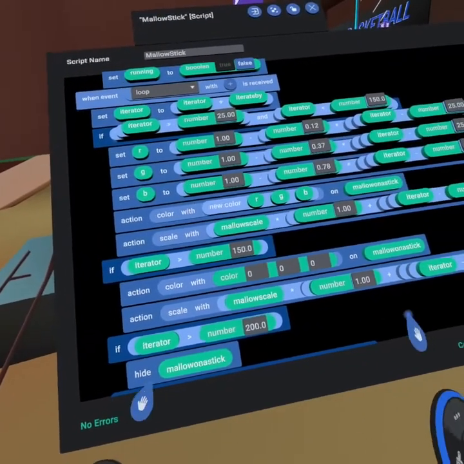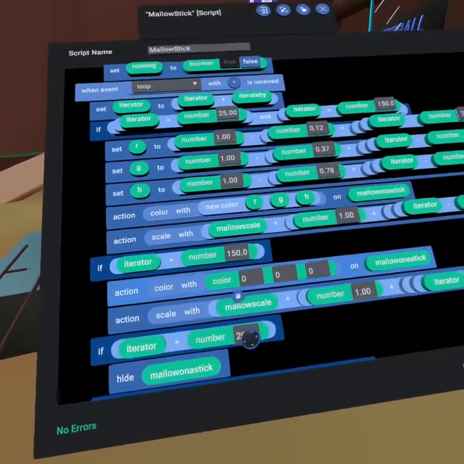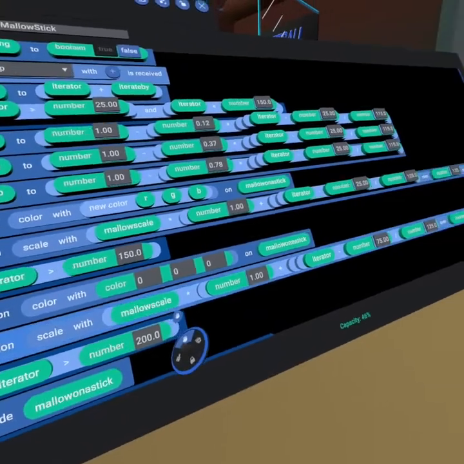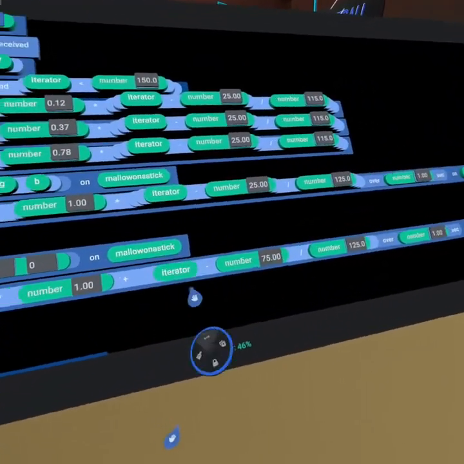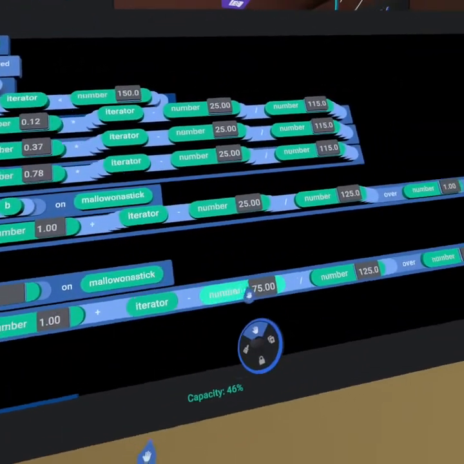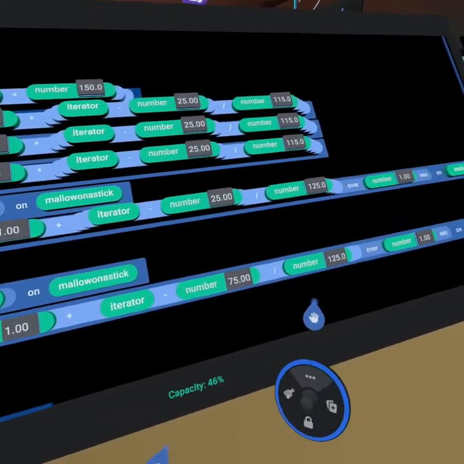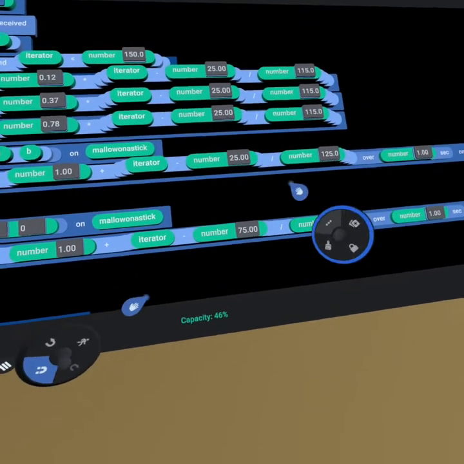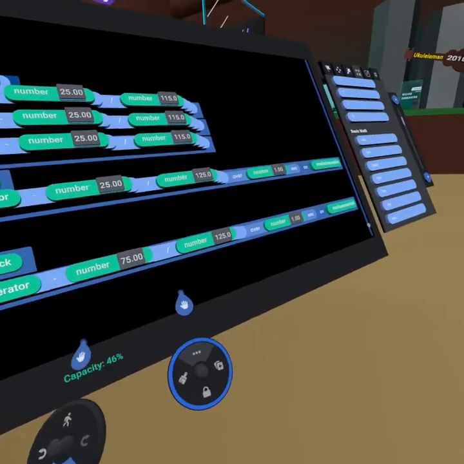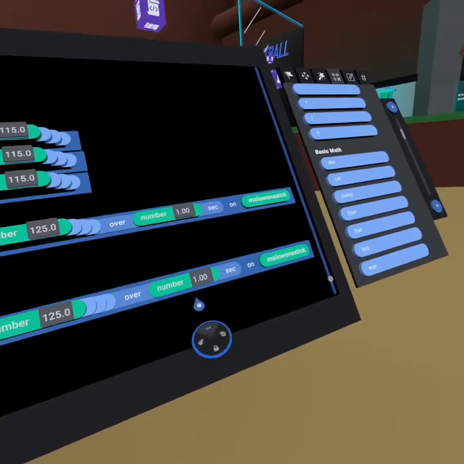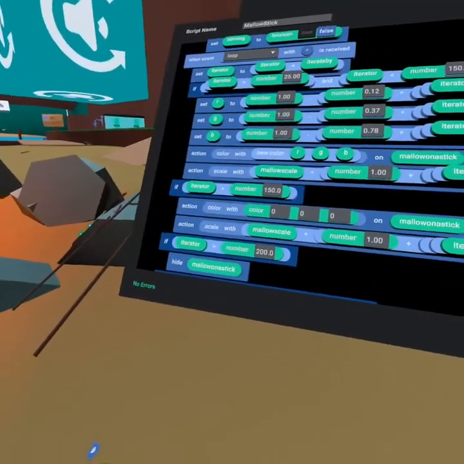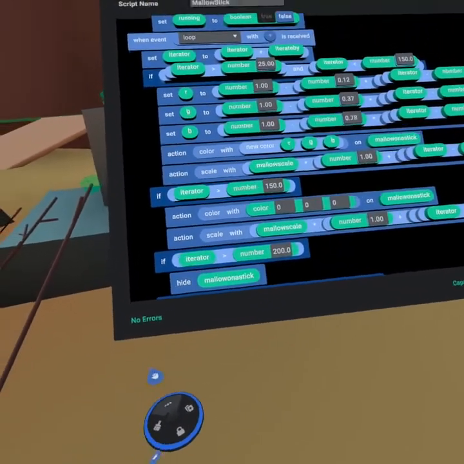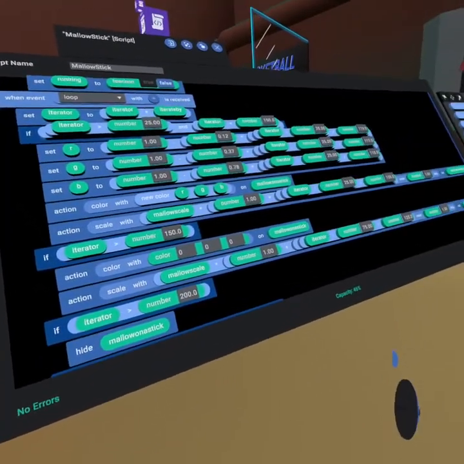And then if the iterator is greater than 150, we're going to color it black. So color is 0, 0, 0. We then scale with mallow scale, and it's very similar to the math you just saw, except we take iterator and subtract 75 rather than 25. We're doing this because this makes it shrink, because when it turns burnt, I imagine it just shriveling up a little bit. We do that as well over 1 second and on mallow on a stick. And then if iterator is greater than 200, like you really just leave the marshmallow in there for a long time, we hide the mallow on a stick, making it look like it's just burnt away.